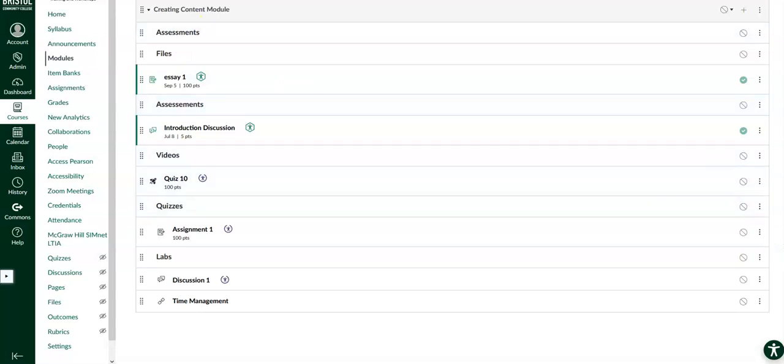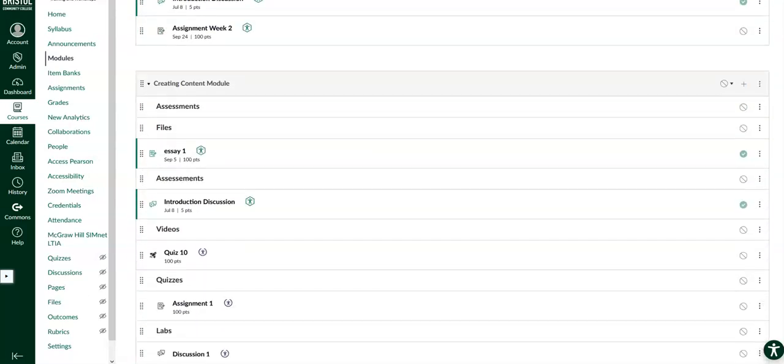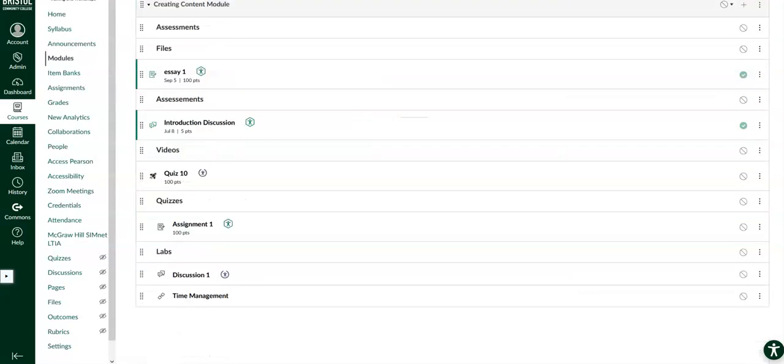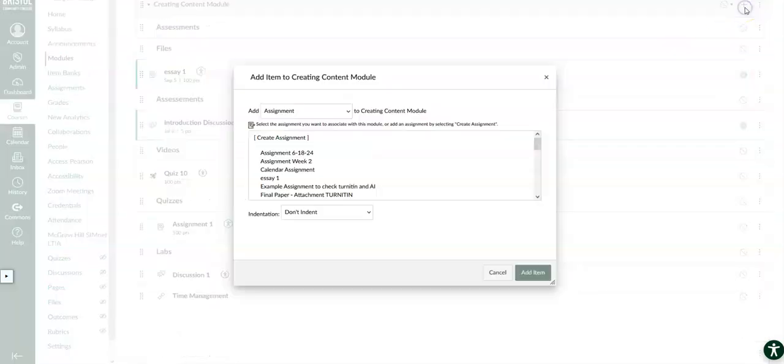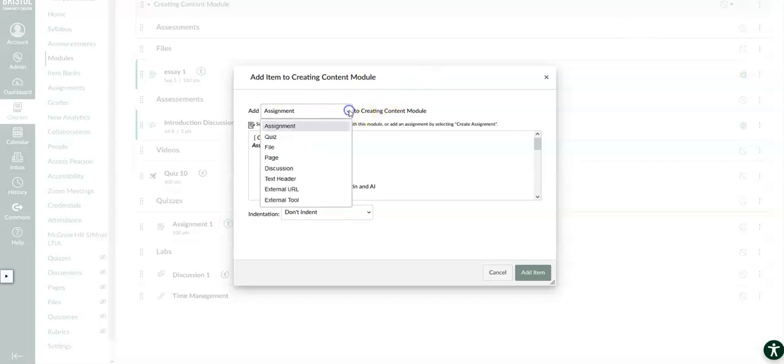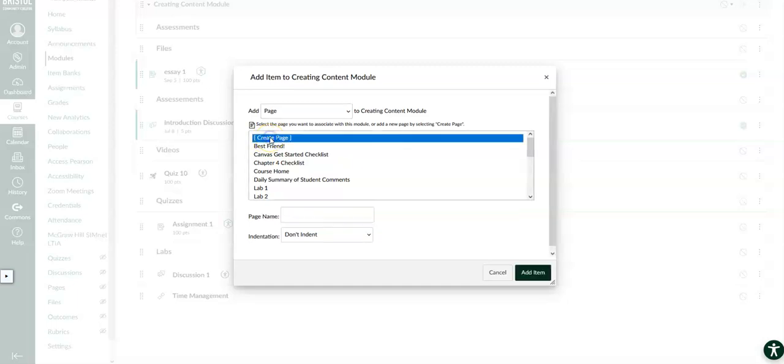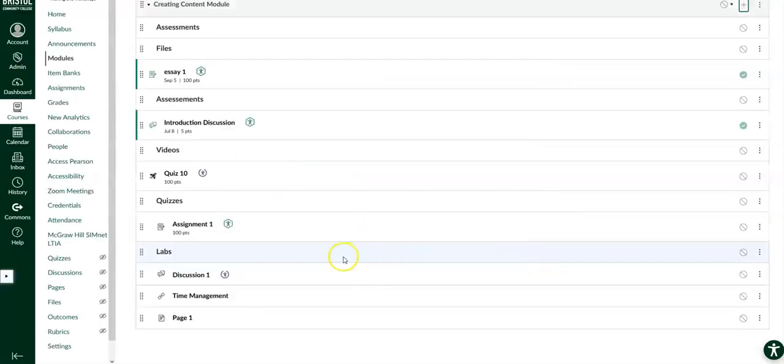So let's now create a page inside the module. Again, we're going to go to the plus sign, and then here we are going to page, create page, put the name for the page, and you can also choose the indent level. Click add item. Let's go open page 1.